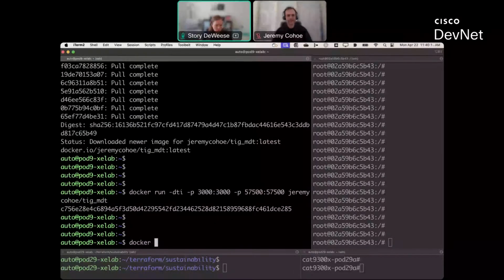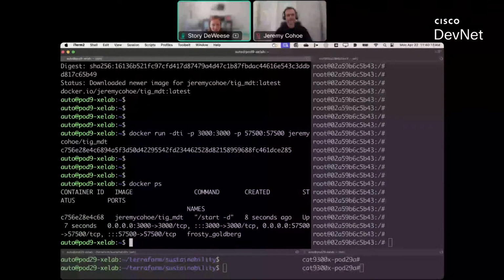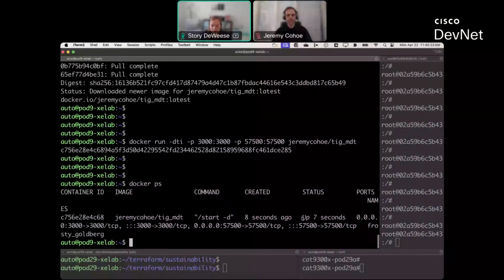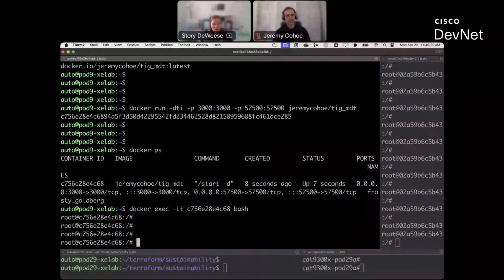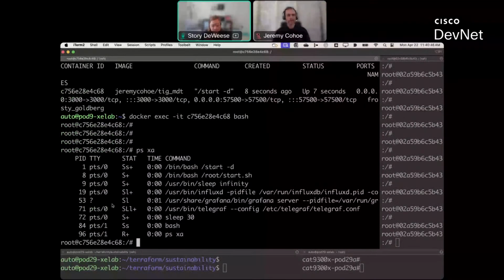Let's just confirm that that's true. We can run a docker ps to take a look at this. And we can see, yes, the Docker container itself is running. This one has been up for 7 seconds, so we just turned it on. Now we can go ahead and get inside the container. Let's run a docker exec -it, and I'm going to use the container name here and open it up in Bash. Now we should be able to see that everything is running as expected. I'll run a ps -xa, and we can see that Influx, Telegraf, and Grafana are all here. So we know that the environment is set up and everything is working as expected.